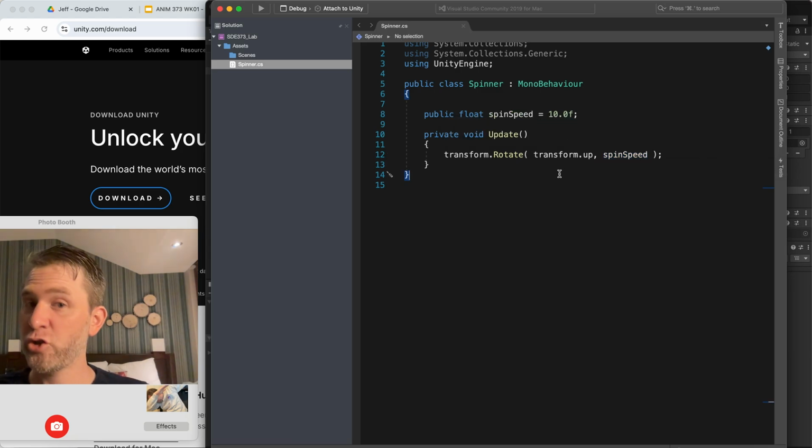Now, it should be noted that doing this is running every frame. So that means I'd be rotating 10 degrees really fast, because games usually have a frame rate of 100 or 25 or whatever it may be. So that means I'm rotating 250 degrees every second. That's real fast.